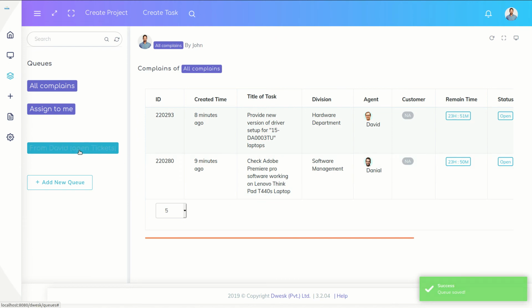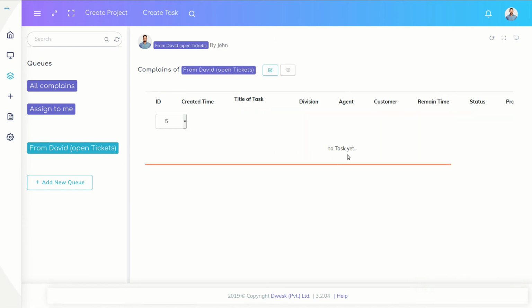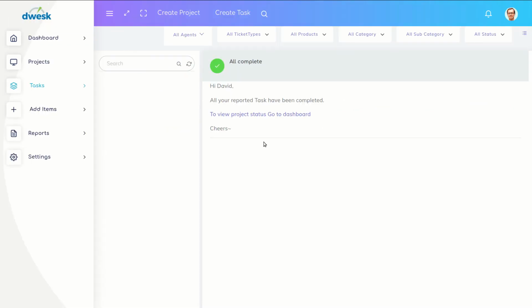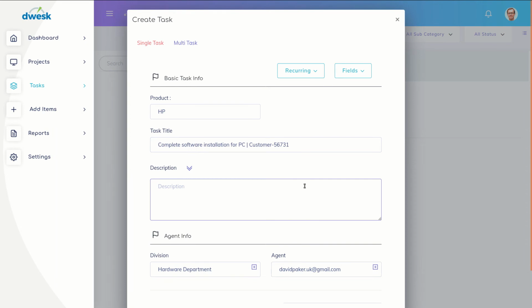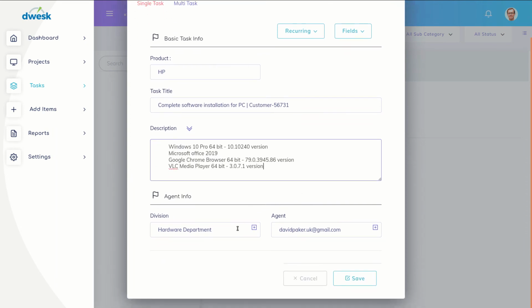Right now there are no open tickets from David. Therefore the queue is empty. David creates a ticket to agent John. For that, enter the ticket title. Enter the description. Select the division. Select the agent and click the save button.